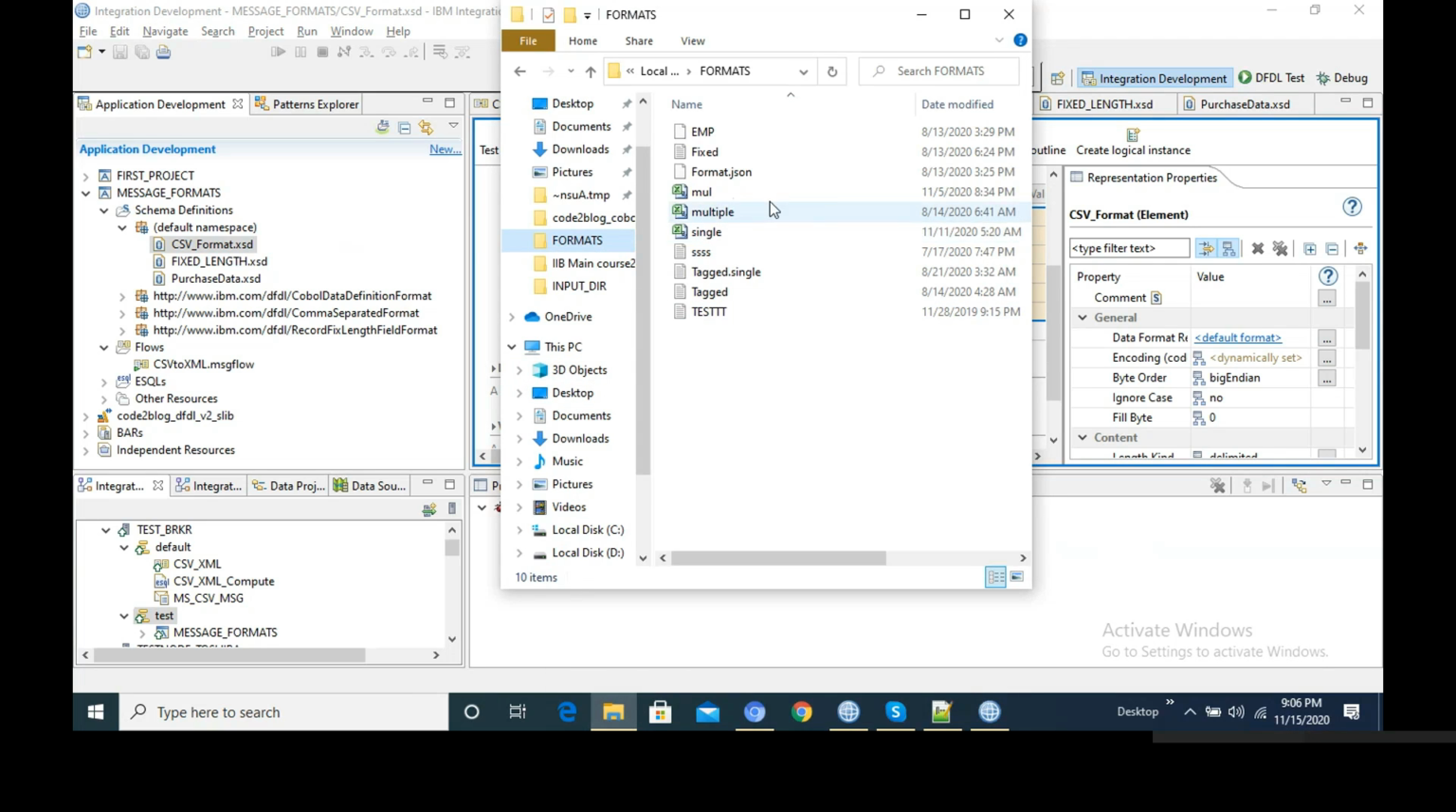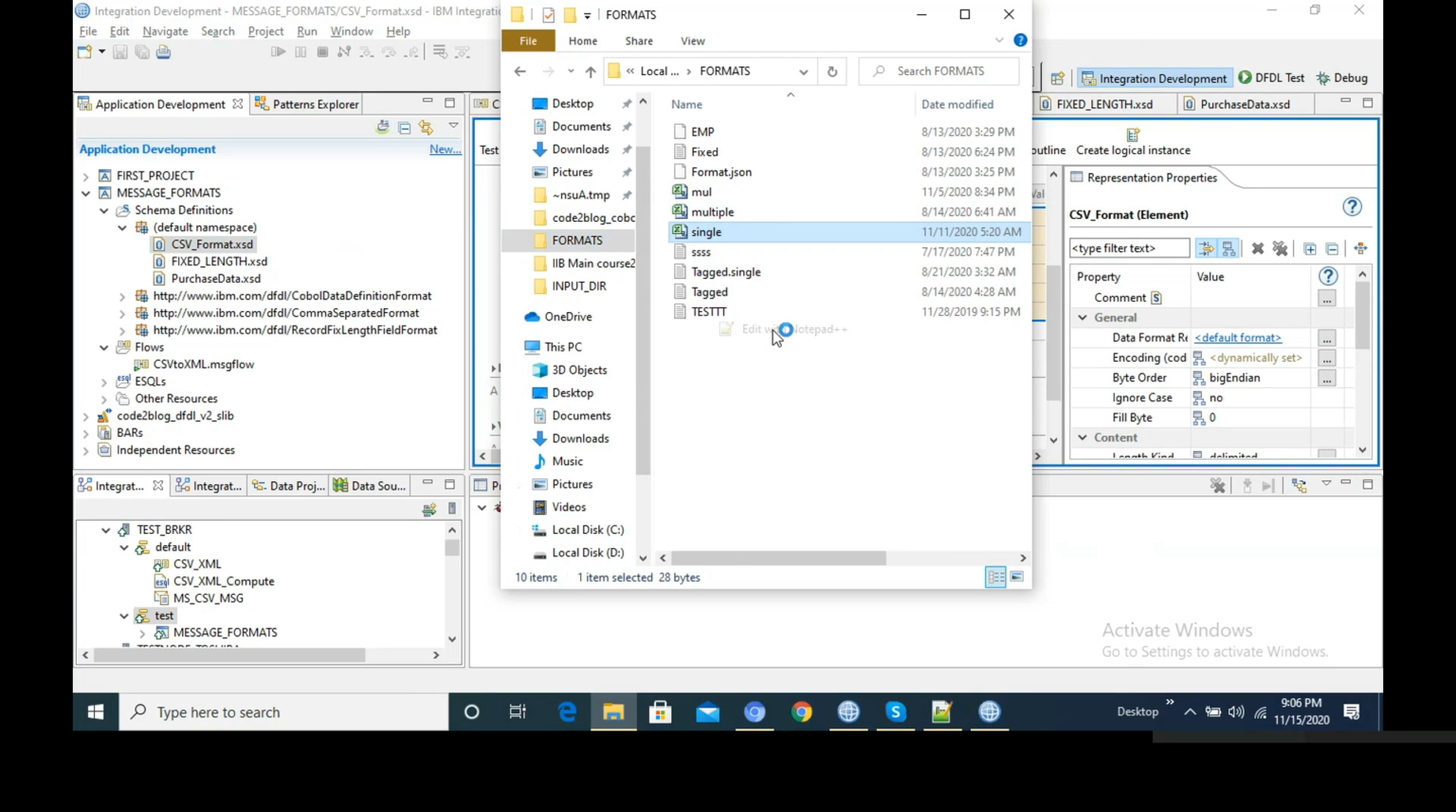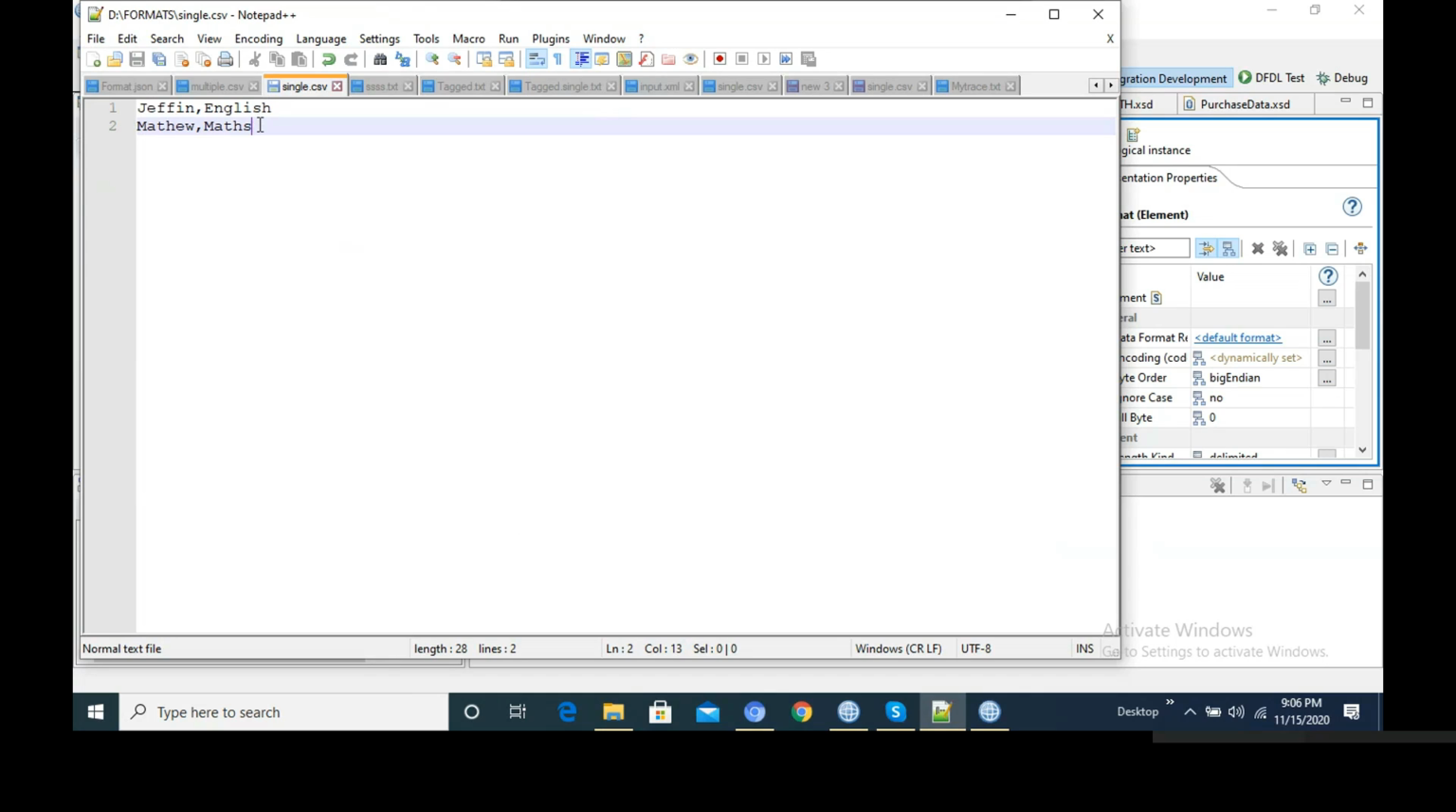Put a comma and say you need a few more fields such as maths and science. Here we are only expecting two, right? So we'll add some more. If you add that, it should create an error. So add something. Yeah, that's it. Save and push this file into the input folder.